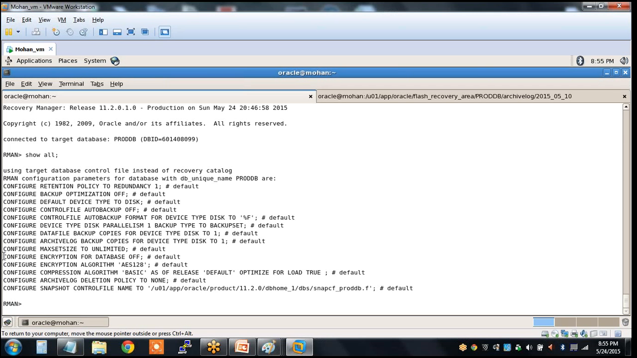Next we will deal with, okay, this is also very important. This configuration parameter says that I want to take the backup to device, and the device is disk. This can be tape also.